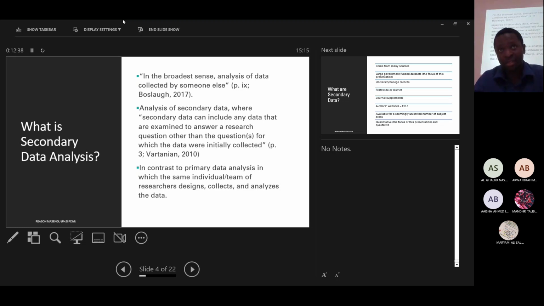Sometimes you can get resistance. They may not be willing to share their data. But what is quite important now is there are open sources of data which are available on the internet, which you can just go download. You go to Statista, you download. You go to the United Nations website, you download. You go to the World Health Organization.